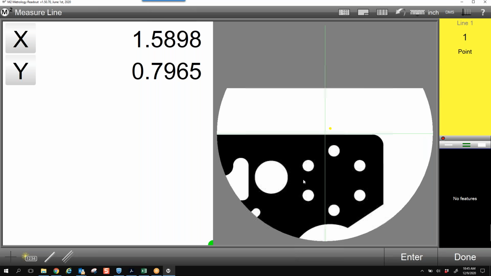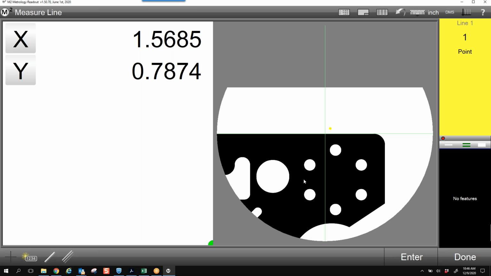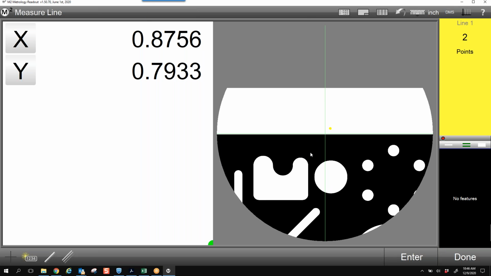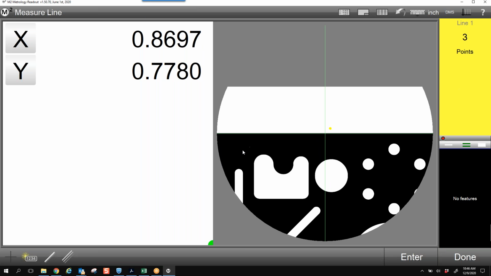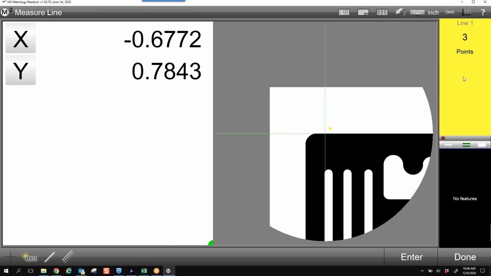A line, help me out, anybody. How many points do I need to have to create a line? 2. There you go. That was a trick question. I just want to make sure everybody was awake here. Did somebody say 1? I thought so. Okay. So you can also take as many points as you want. If you want to take 20, 30, 40 points, it's no problem. And I'll show you what the value is for taking more points.